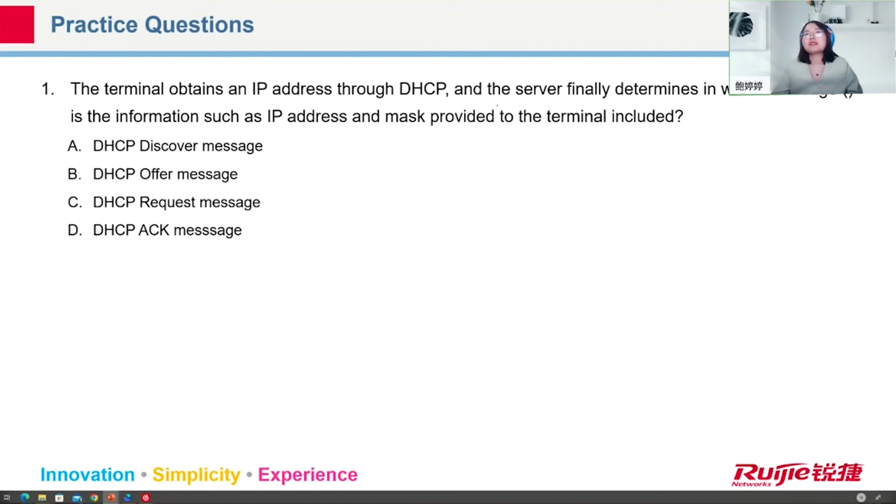This question will ask about the message from the server. Which answer should be correct? Can anyone give me the answer? DHCP ACK? D? It should be B, Offer.